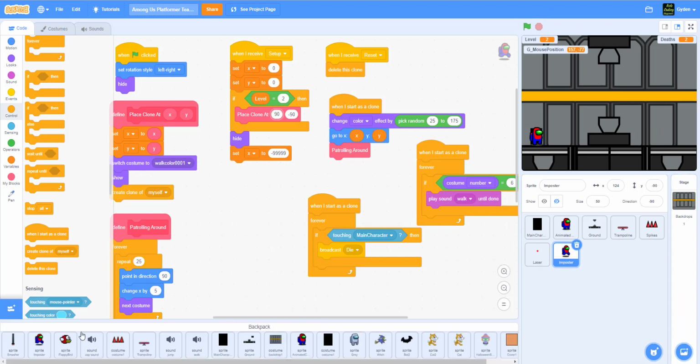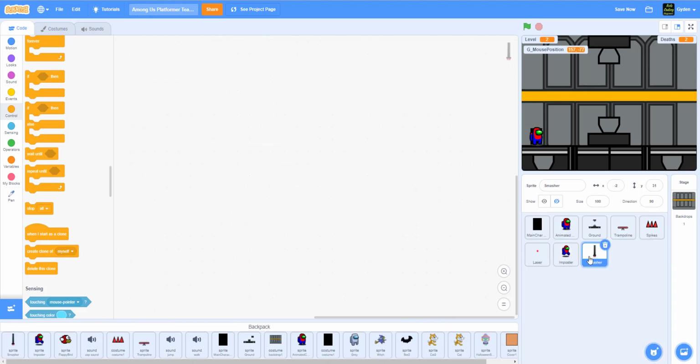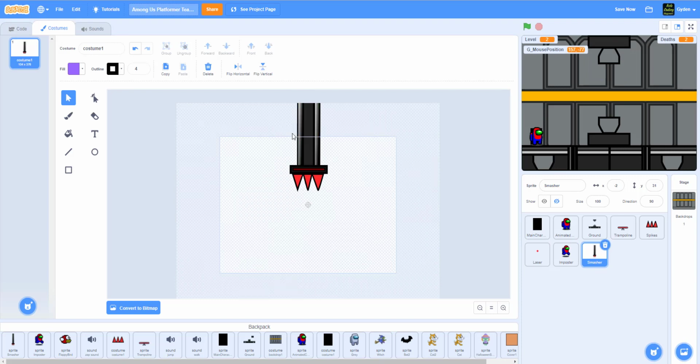Okay, so we'll get the other one. We'll get the smasher. The smashers, you can just draw it yourself. I drew it with some gray and then white, and then I drew the box here, a small box, and then some spike. I took it from here, just flipped it around, and put it here. I'll give you guys this sprite too.